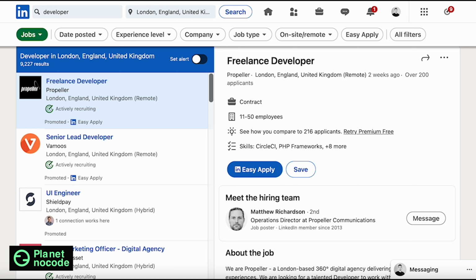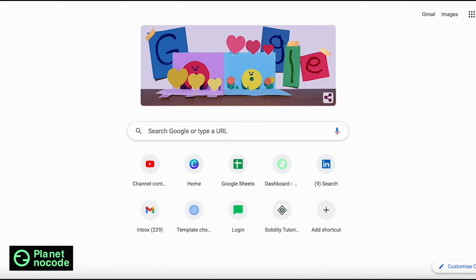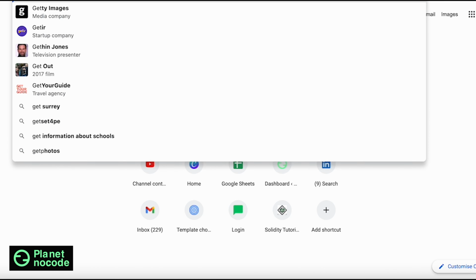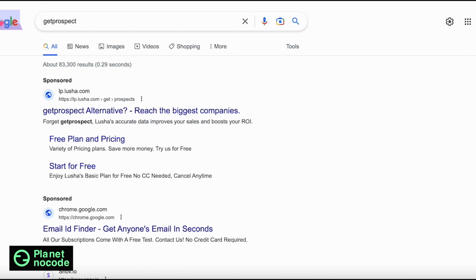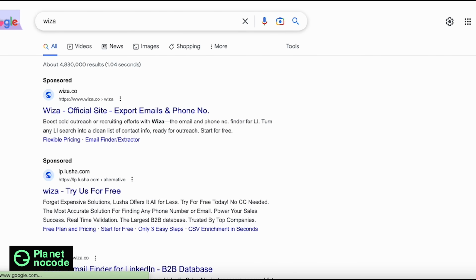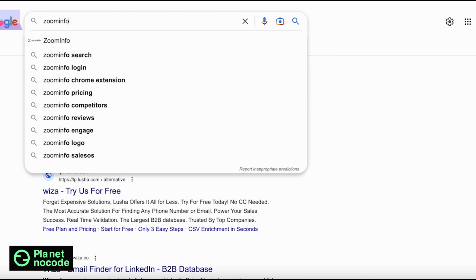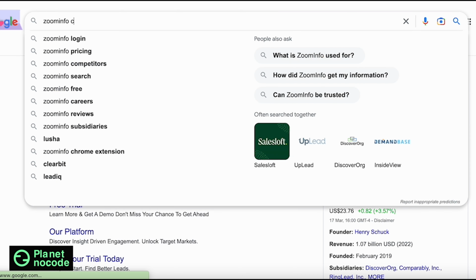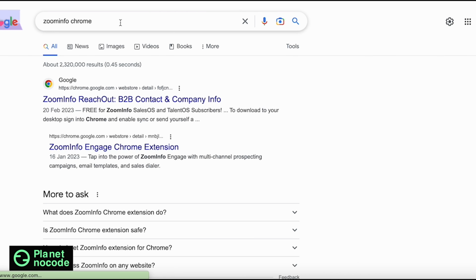For email outreach, we can use many tools. There are quite a lot of Chrome extensions, such as GetProspect, Wiza, or ZoomInfo. We can use these tools to help identify the ICP's email address, mostly work email addresses, so we can reach out to them directly.